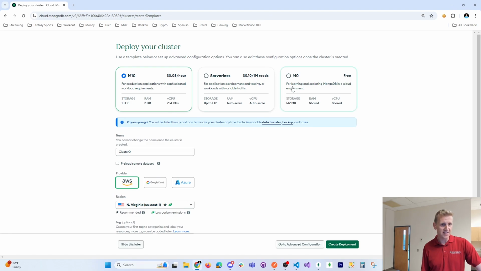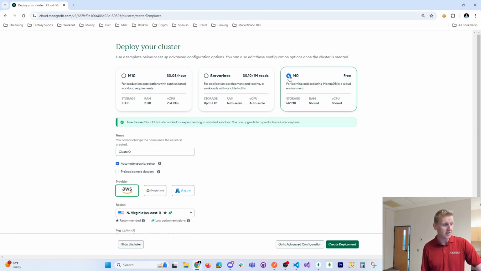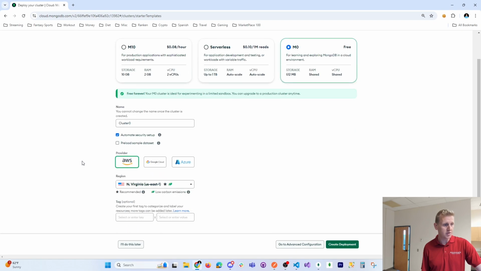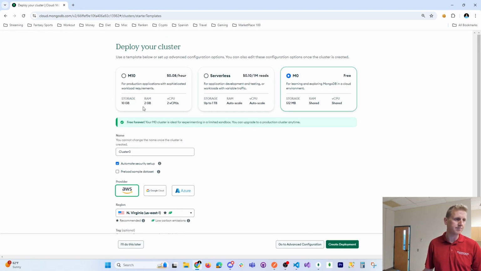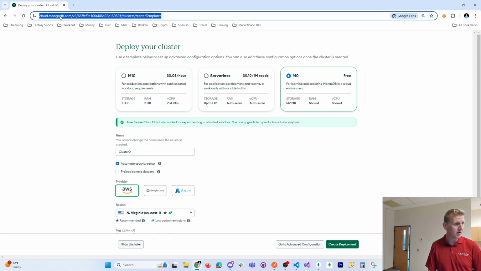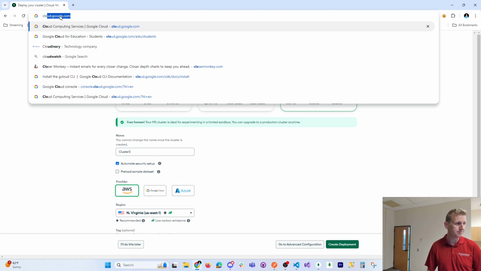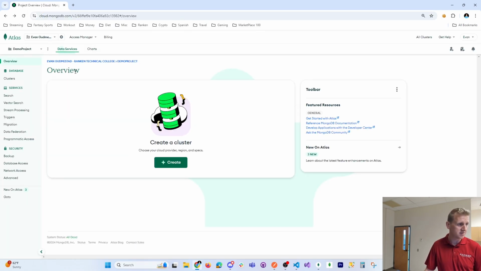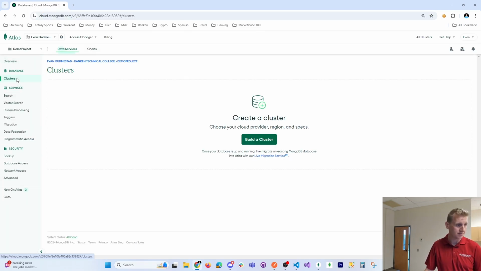And this is the settings. You're going to select this free tier. We can call it cluster 0. You can select your cloud provider, and whatever region is closest to you, and then you create deployment. Now I'm not going to do this because I don't need it, but I just wanted to show that in the process.